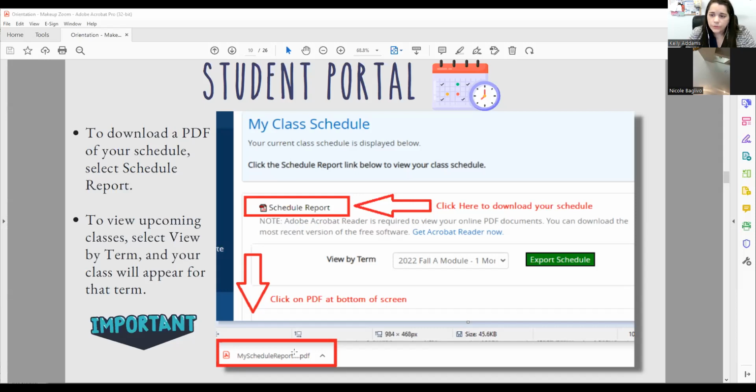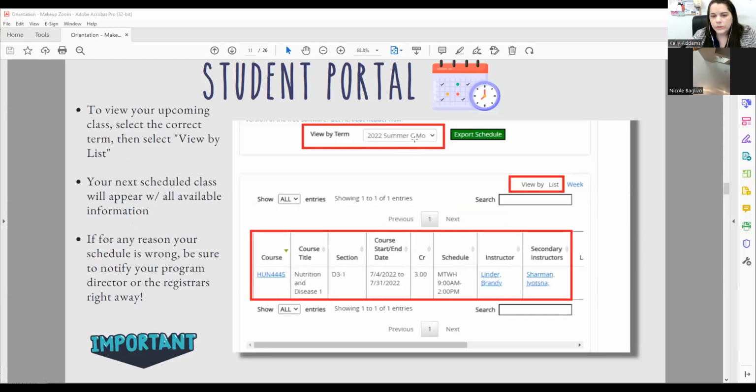And then you can also view your classes or your upcoming class right here on the website itself. So right underneath where it says schedule report, you should see something that says view by term. So what you're going to do is just put in the upcoming term. This example says summer C, but you would just put in, we're coming up on fall C. And then once you're at the end of that class, you would select fall D to see the term after that to see what you're registered for. You want to make sure that view by list is what is showing as the option there, because that's going to bring up this particular view where everything is just laid out right there.